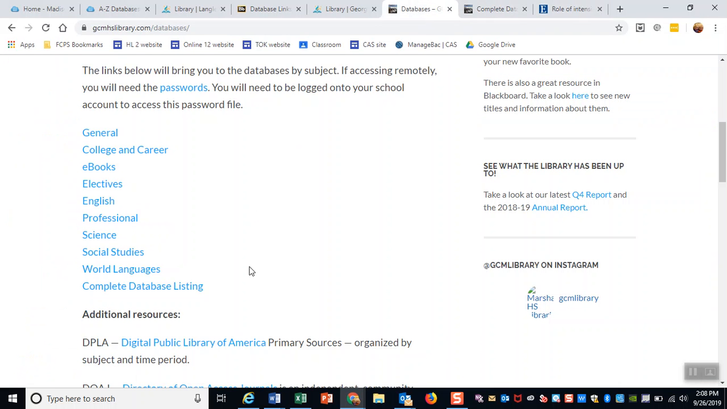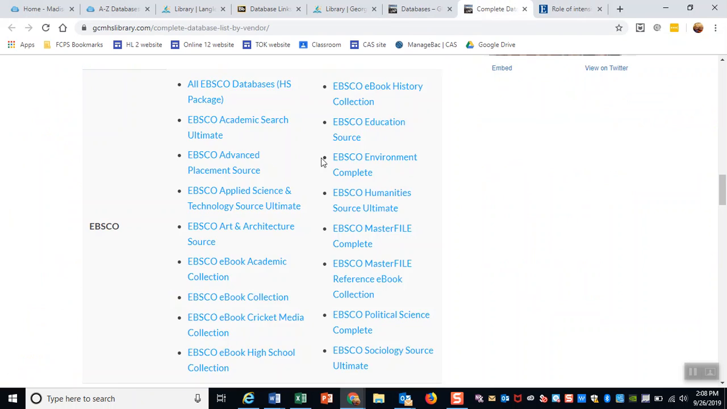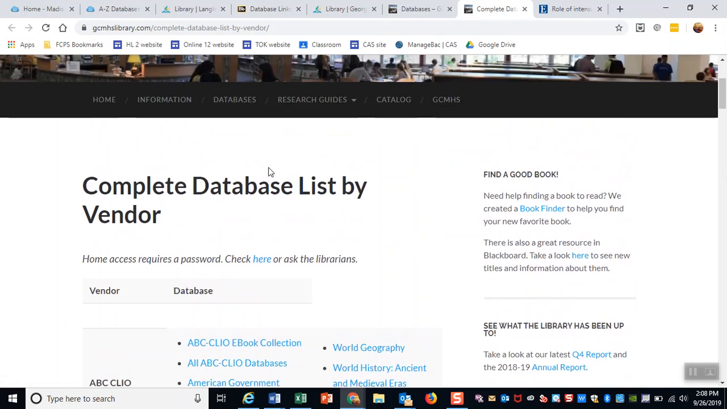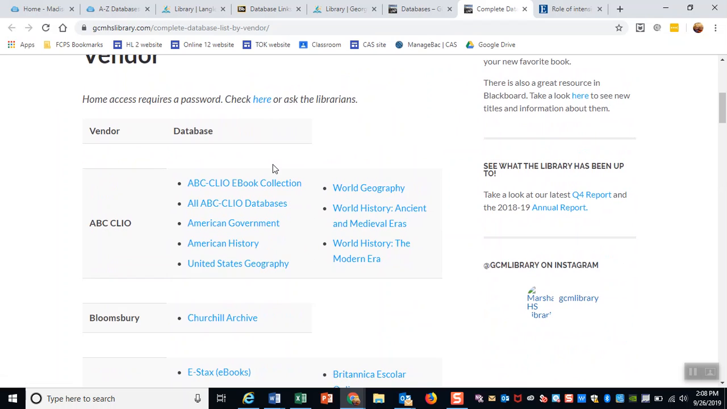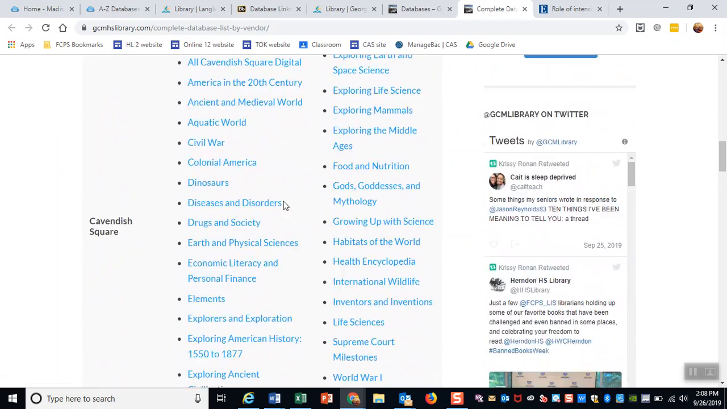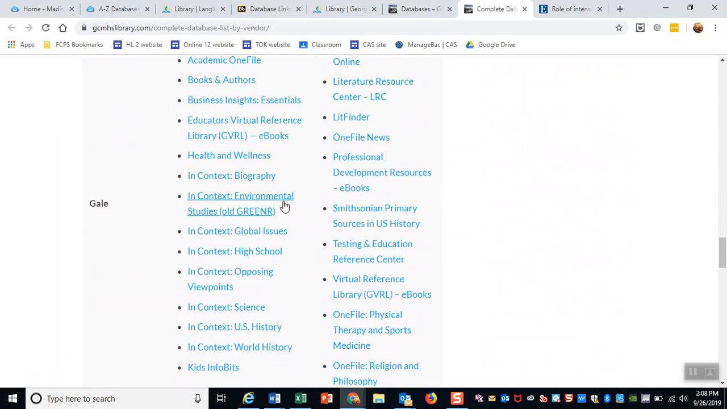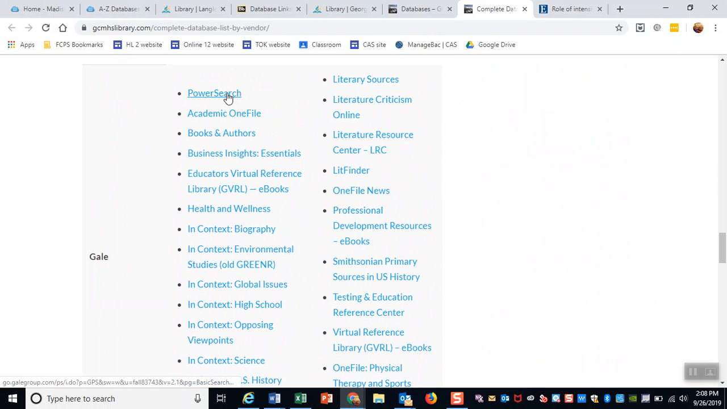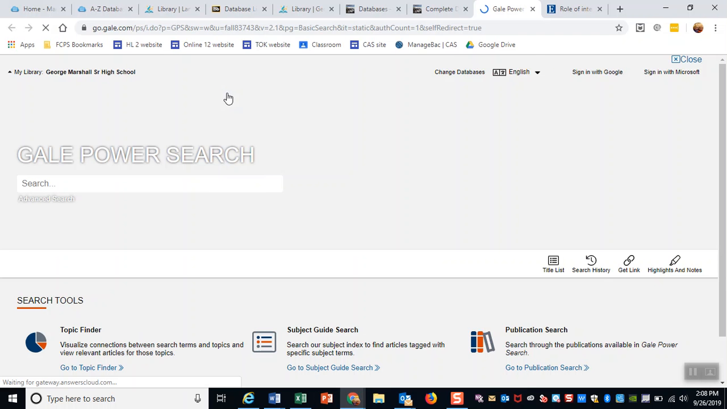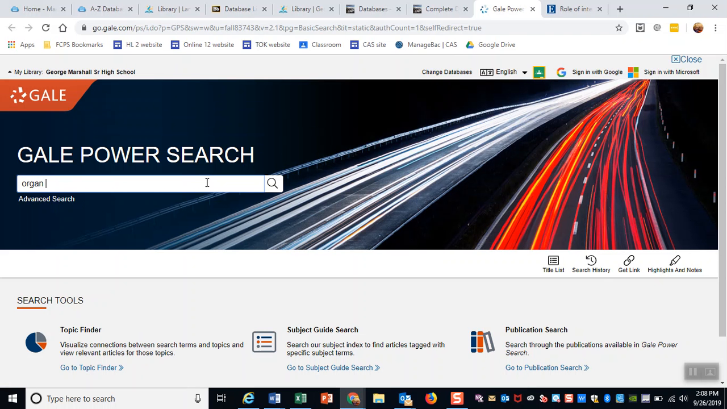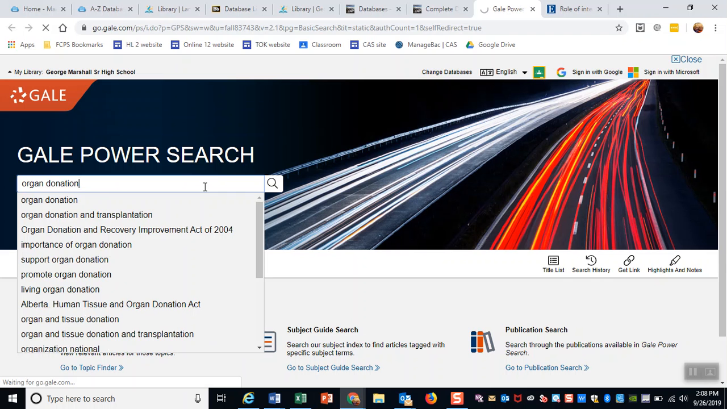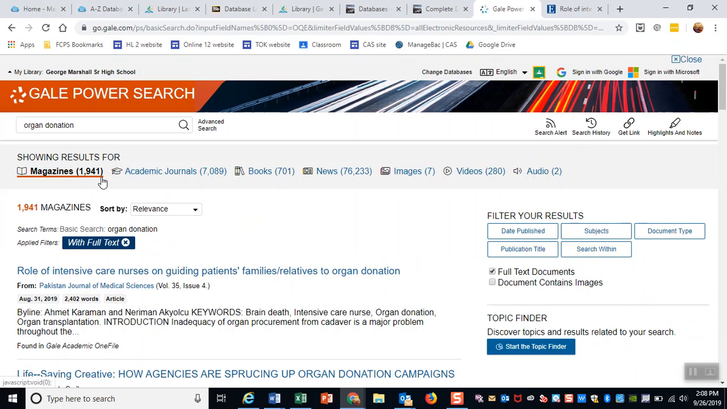So I'm going to go back to this one, complete database listing, right? Click on that. The other one that we use here at Marshall is Gale. And you can see there's a power search for Gale, and power search really does the same thing. It looks at all of the databases. And so we do the same thing here, organ donation, hit that. There's all sorts of different drop downs because of the popularity of a search like this. You have magazines, journals, books, news, etc. So you click on academic journals here.